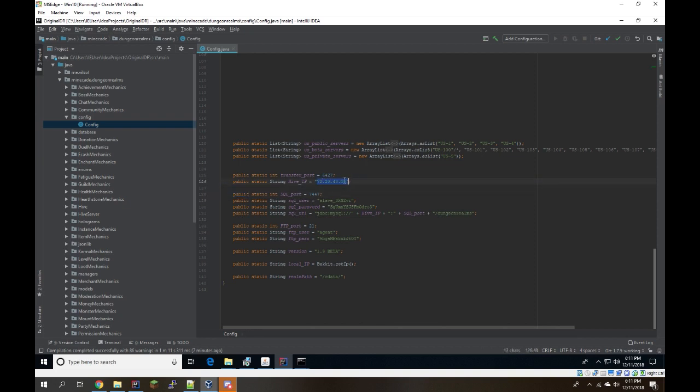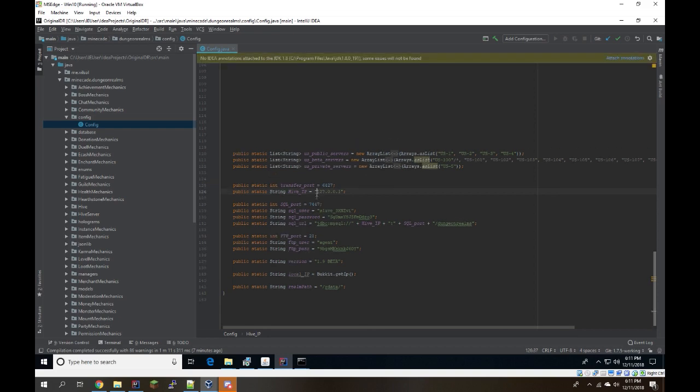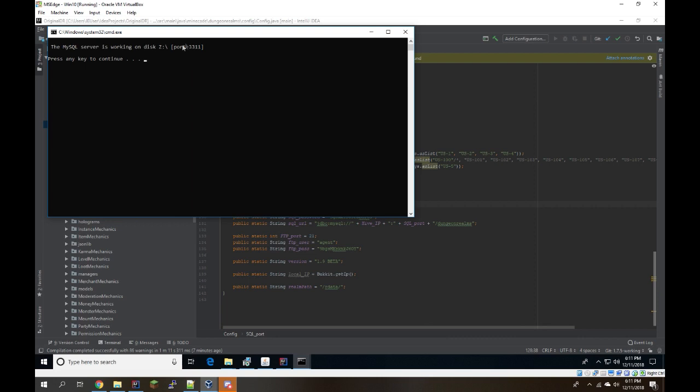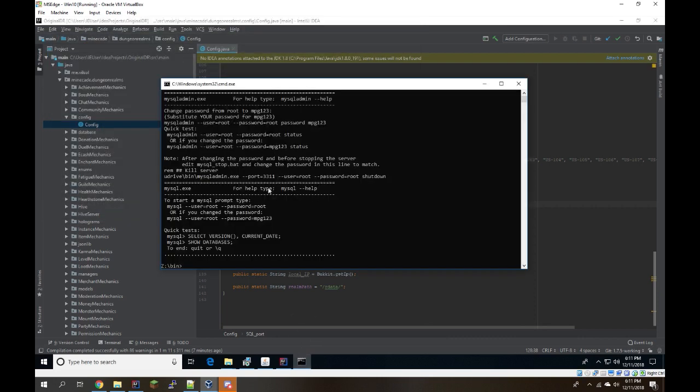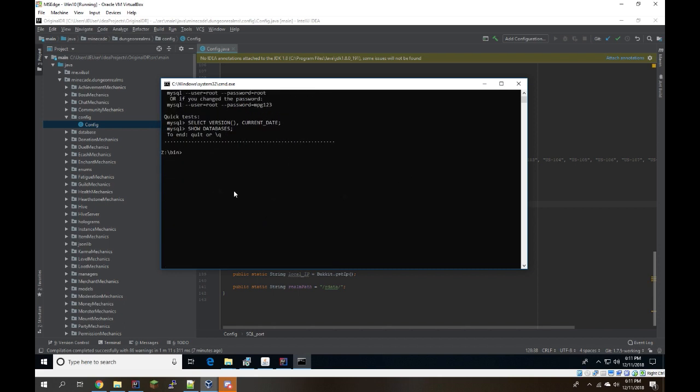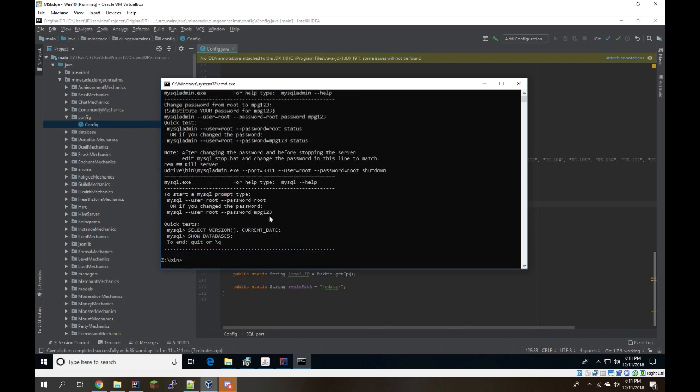first off, you're going to want to set Hive IP to 127.0.0.1, which is localhost, so that's always going to be your own computer. And you're going to want to set that SQL port to 3311, which is what it says right there. And you can just press enter to shut that window. Now you have a portable MySQL install.